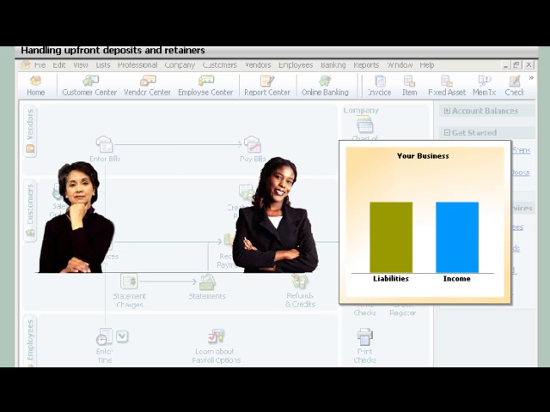Let's say you are an attorney and you want to accept a retainer of $1,000 from Maria Adams. You need to record this as a liability. Later, you will have a 2-hour meeting with her. You will apply a portion of this retainer to the invoice for this service.